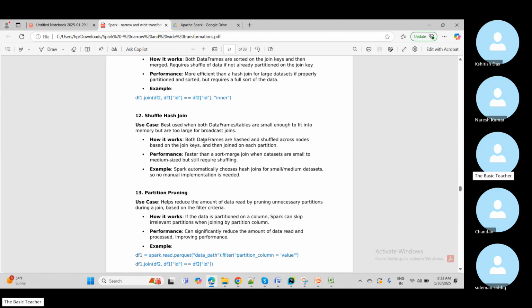Then how does it work? Both data frames are hashed and shuffled across the nodes based on the join key and then joined on each partition. Each partition, in the sense of whatever tasks have been created, a task meaning a unit of data, right? It is creating the stages, then it is creating the tasks, and so it is going to join for each of the partitions. Performance wise, it is faster than a sort merge join.